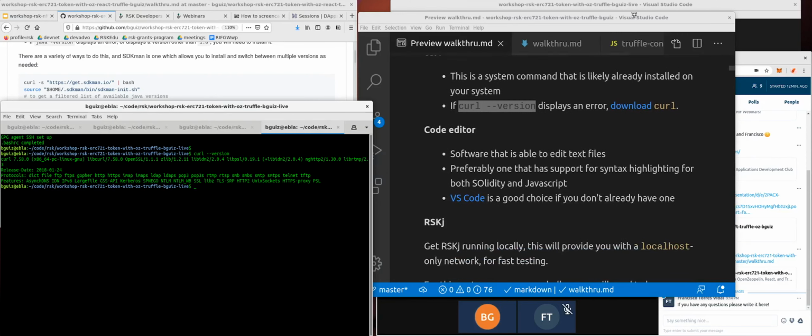All right, I'm just opening up a new shell to do some more commands. Okay, the other thing we're going to check is that we have curl.